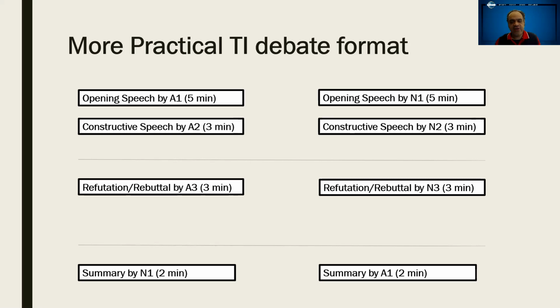And this is the allocation of time. The opening speech is for 5 minutes. Second and third speakers speak for 3 minutes, and the team captain returns for a 2-minute summation at the end of the debate.